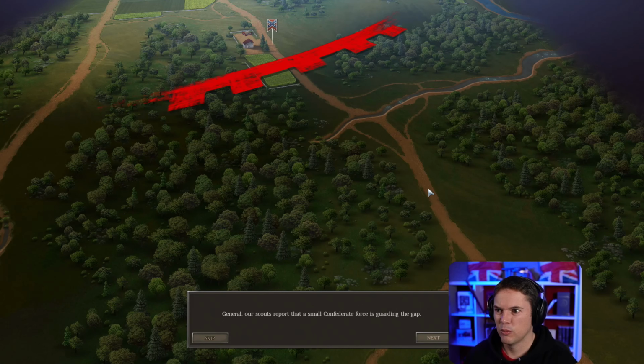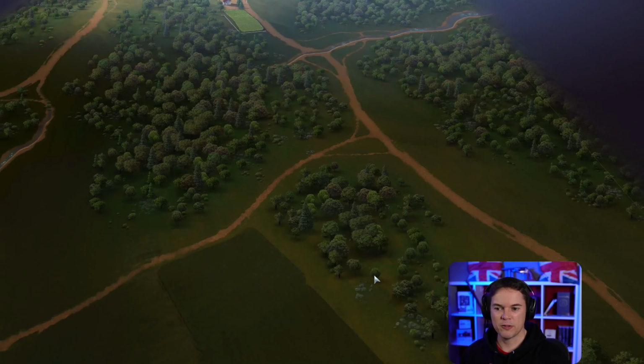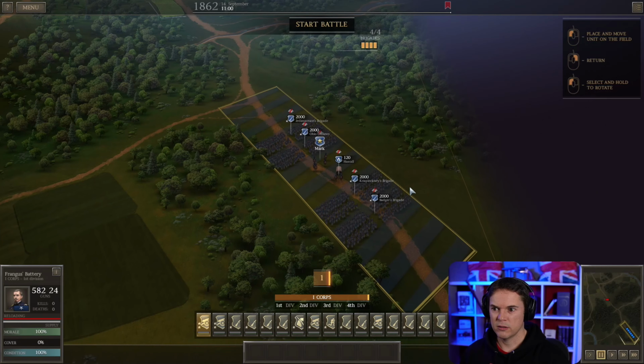This looks like it's going to be a smallish fight. Our scouts report small Confederate forces guarding the gap. We must attack and secure the passage. We're going to have to be quite aggressive in this. Most of our forces are half an hour behind, but the garrison of Harpers Ferry will soon run out of time. We need to move fast, else the town will fall into rebel hands, which it did historically.